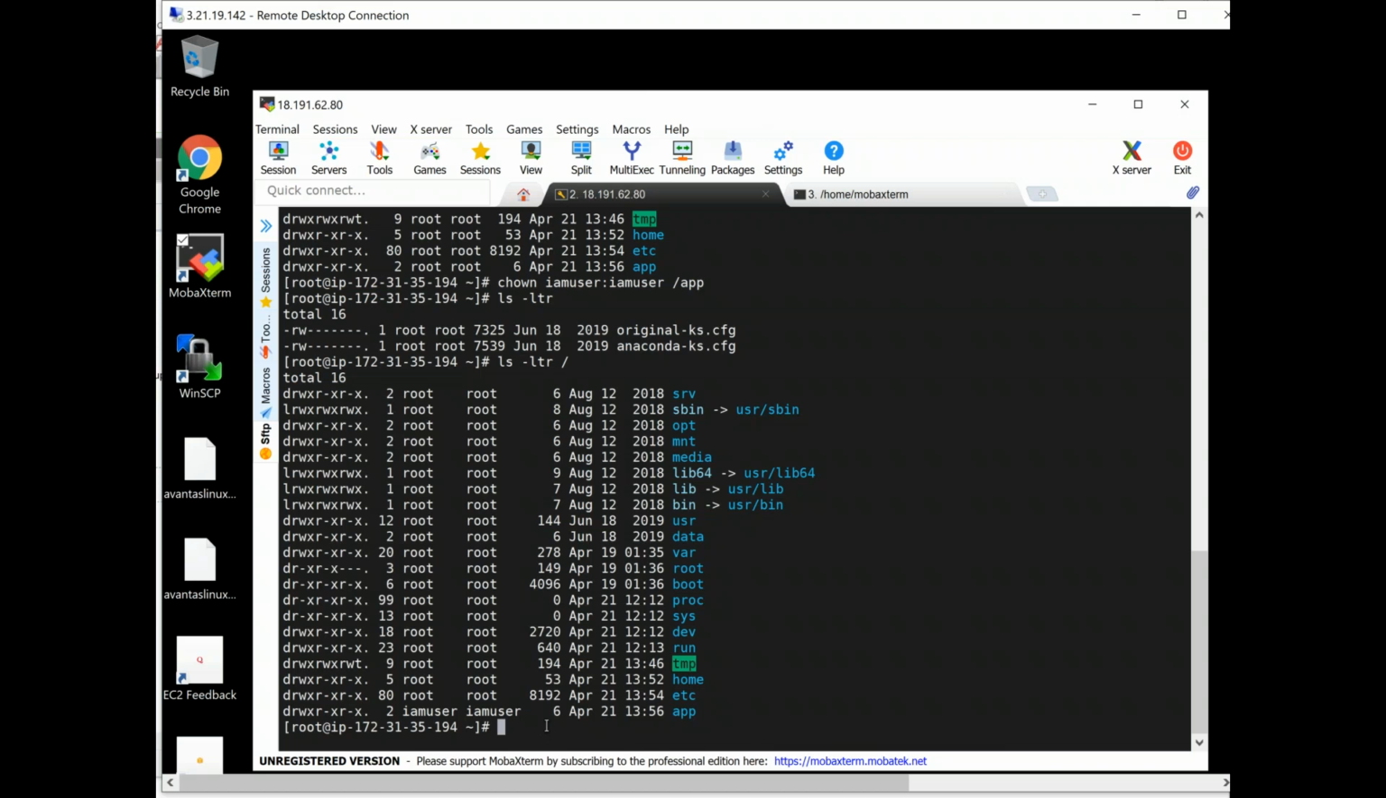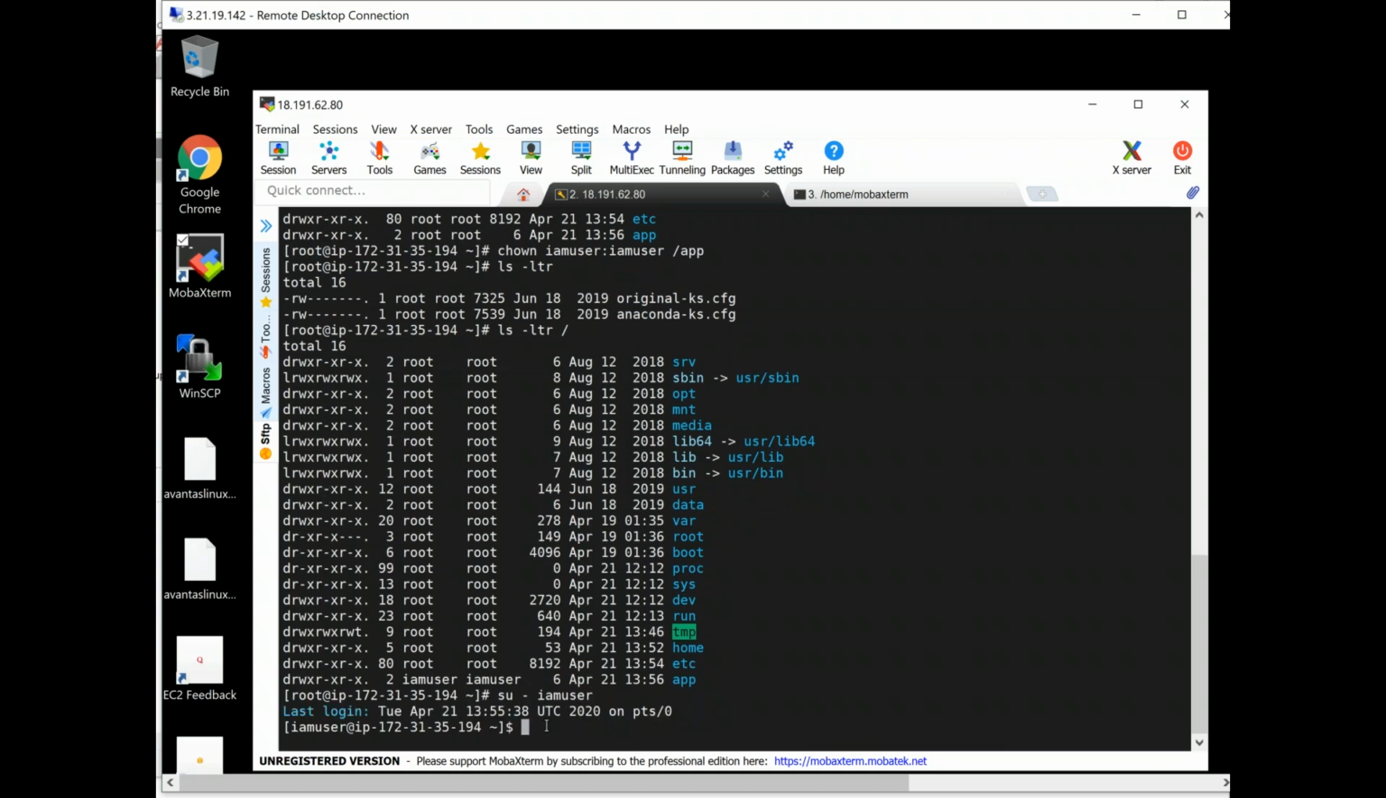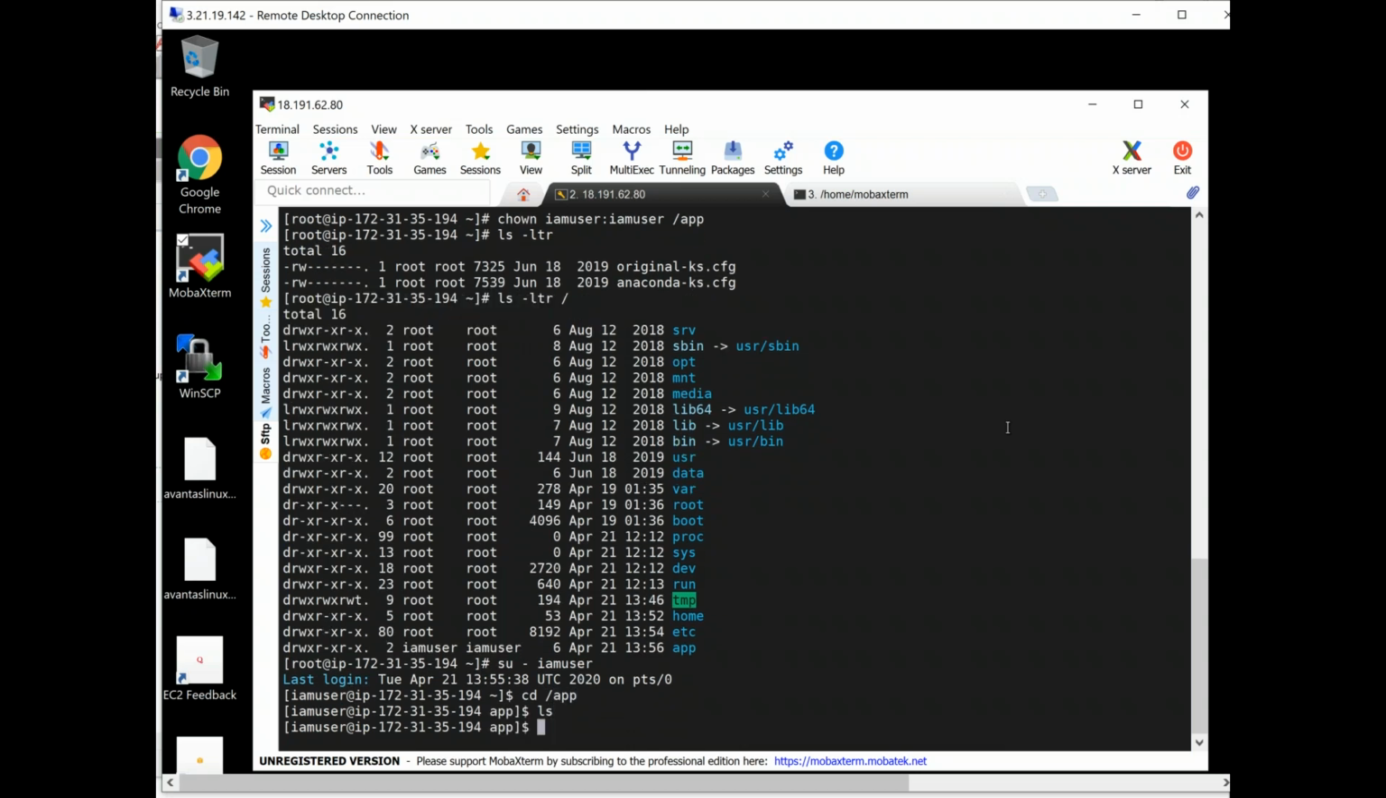So now what I will do is switch. I guess we also learn how to change the ownership. Now I will switch to the IAM user, and I will cd, and the app is created on root. So first is slash, the root directory, then slash app. So I'm in app. If you see, there's nothing over here.